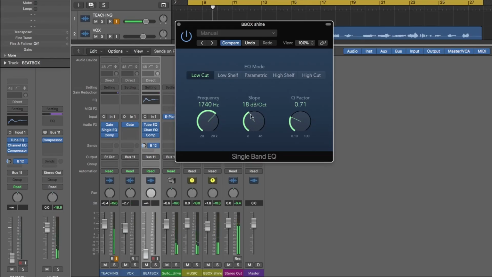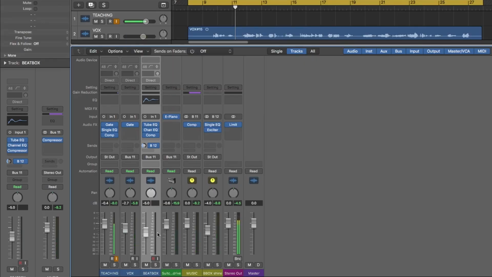And I'll even change the slope to maybe 18 dB. That's nice. All right. Okay. So the idea is to blend these two tracks so that I get a nice level. But first, you see this one is still going to stereo out.